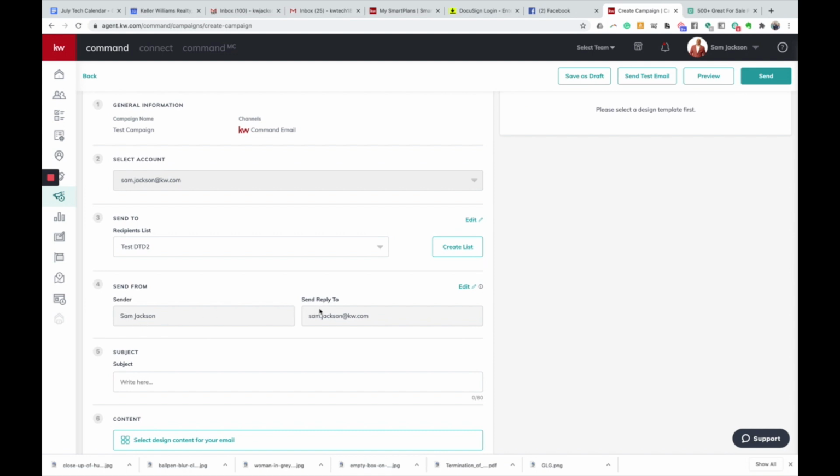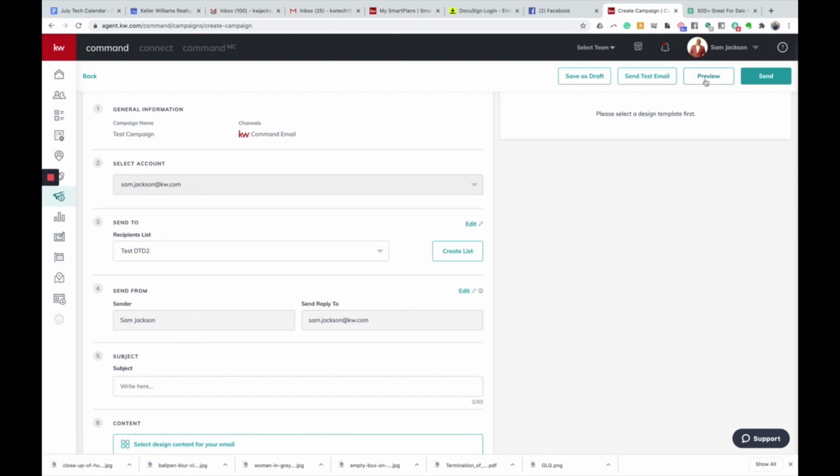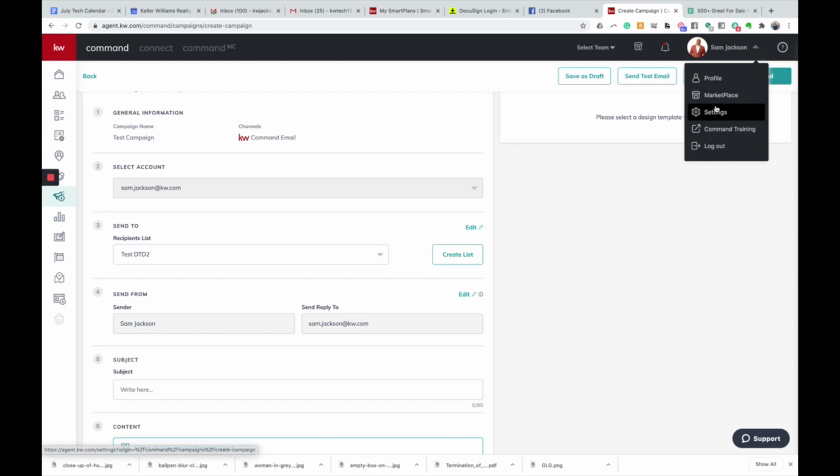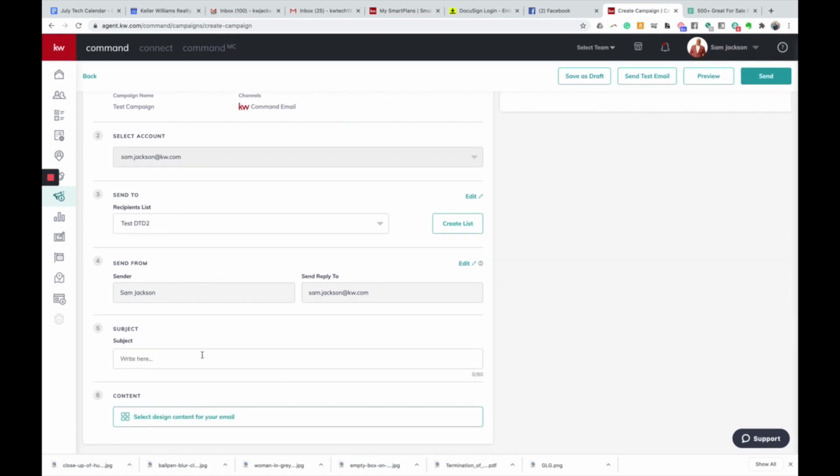Sender Sam Jackson, send and reply email. So if somebody responds to the email, it will hit my main email box. You can edit this. This is also underneath your settings as well, if you go to Command email underneath your settings. But that's good for me. And now I'm going to draft my email.